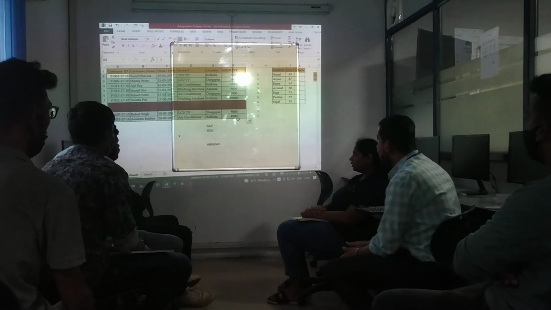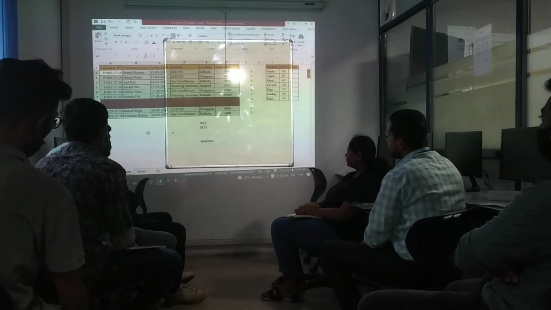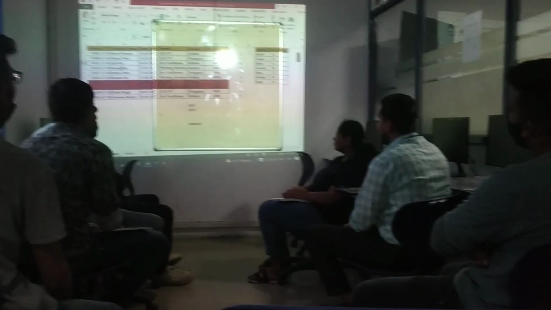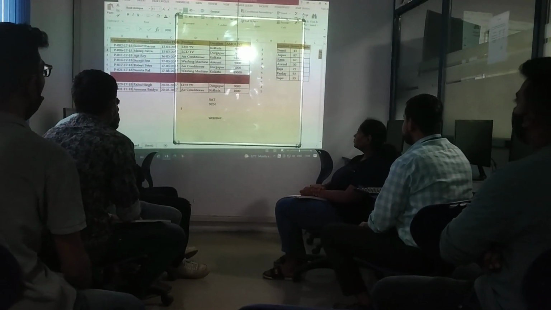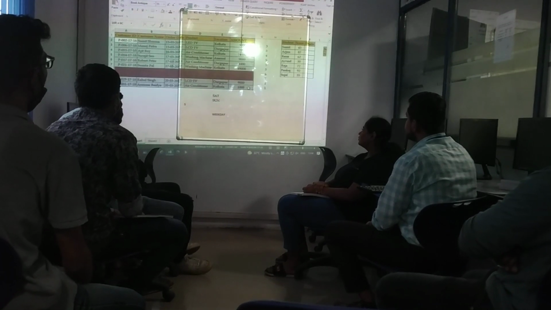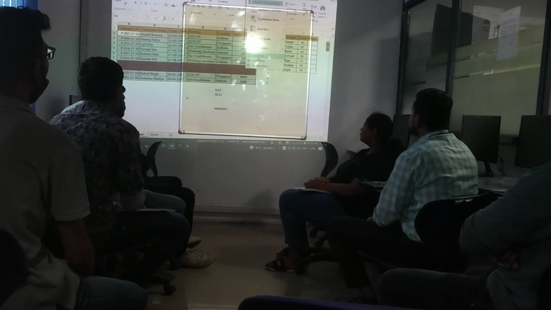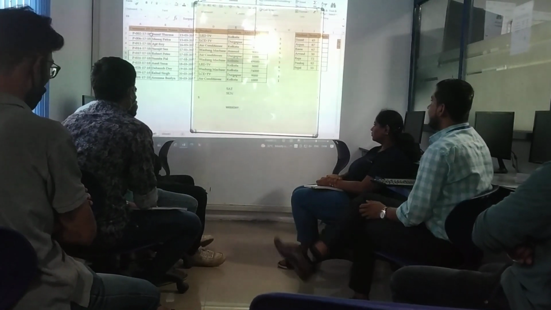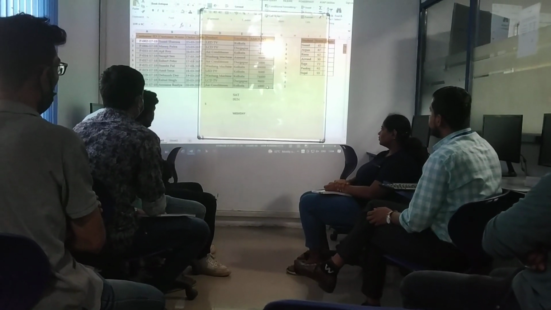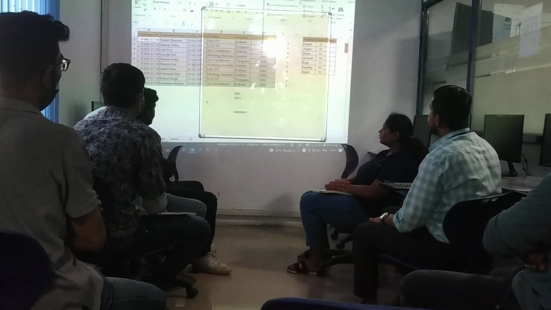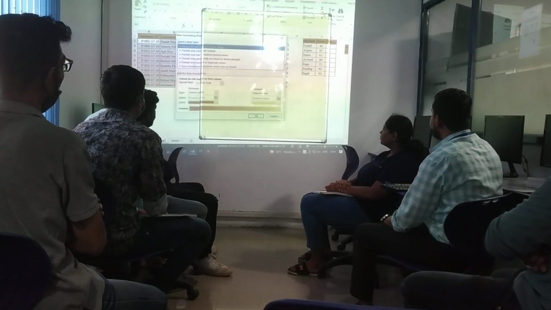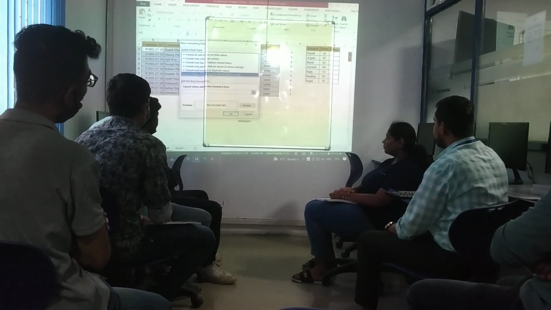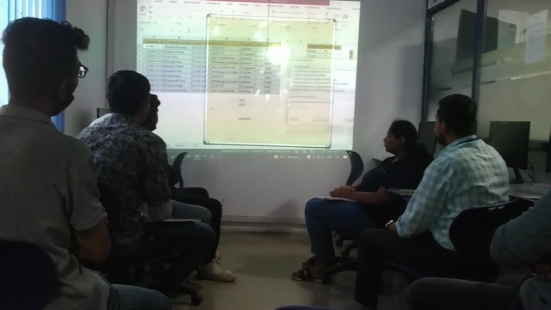Is it clear? Now one more formula is there. Suppose, for example, I have to highlight the duplicate value. First of all I will clear this. Okay, so if I clear this and I select the data, I have to highlight only the duplicate value. Conditional formatting, new rule, I will go for use a formula to determine this option.